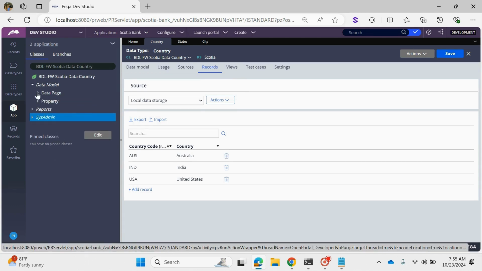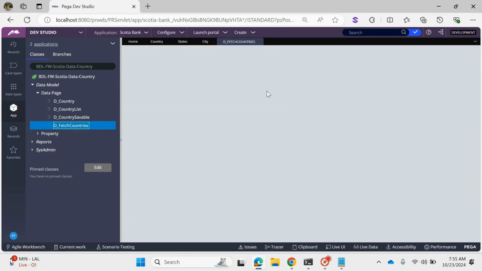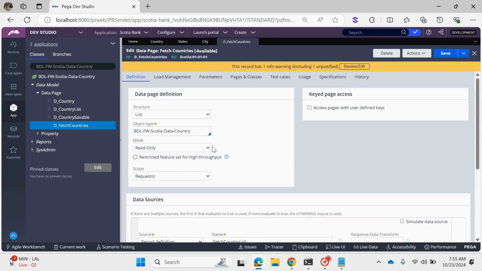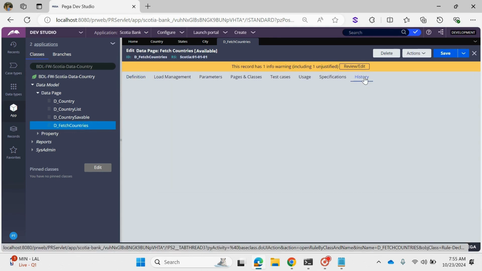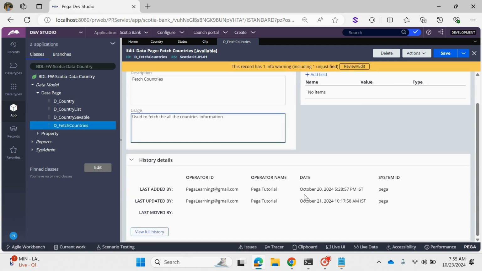In this data model, a data page is already there. How has this data page started? Because once you create a data type, as I already mentioned, three data pages will get generated: page level, list, and savable data page. Along with that, we already started creating one more data page called d underscore fetch countries. So this one was already created, and don't forget, whenever you create a new rule, to mention it in the history tab. The description in the history tab is that I'm going to use this to fetch all the information. I created it on October 20, and lastly I updated it on the 21st, the day before yesterday.